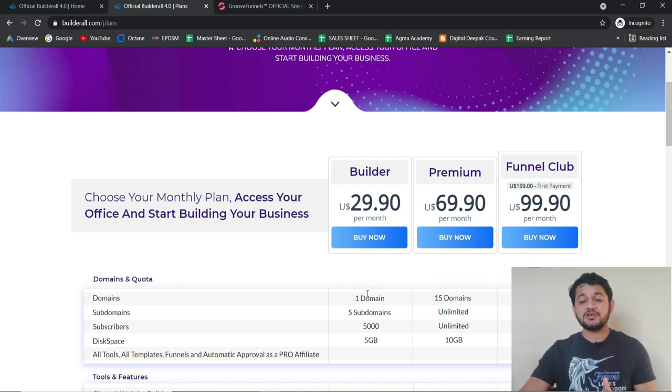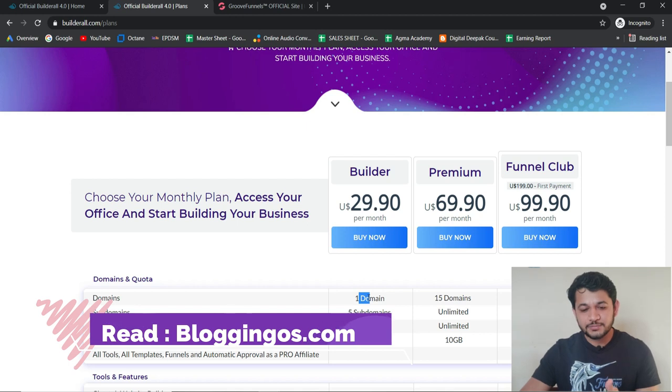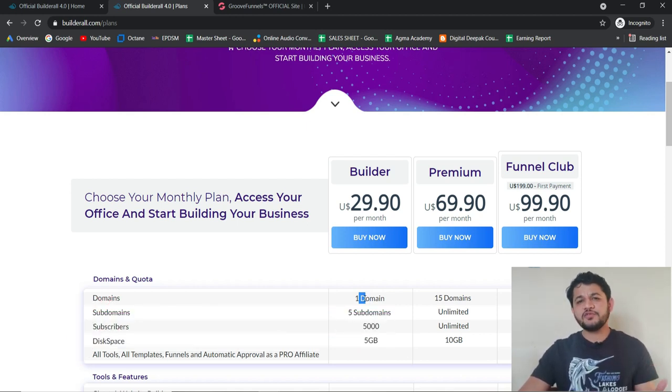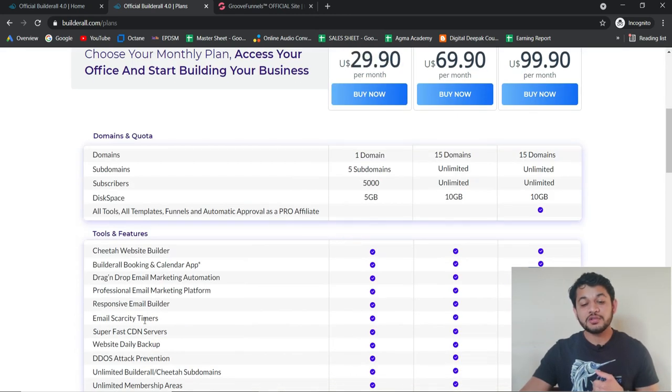In the basic plan, you can see, guys, you can get only one domain. So you can link one custom domain. That domain could be linked with your sales funnel builder or maybe different tools, whatever you want. And you must be having 5,000 subscribers. For 5,000 subscribers, if you're using an email marketing tool like GetResponse, you must be paying around $50 a month. So instead of $50 a month, you'd better use BuilderAll for $29.90 and you will get the advantage of all the other tools.